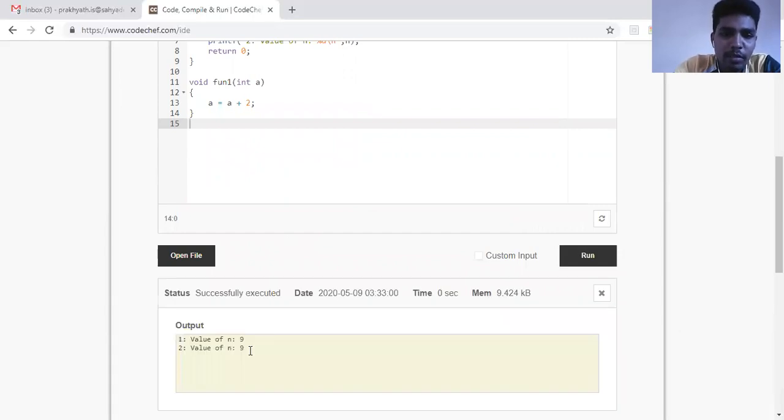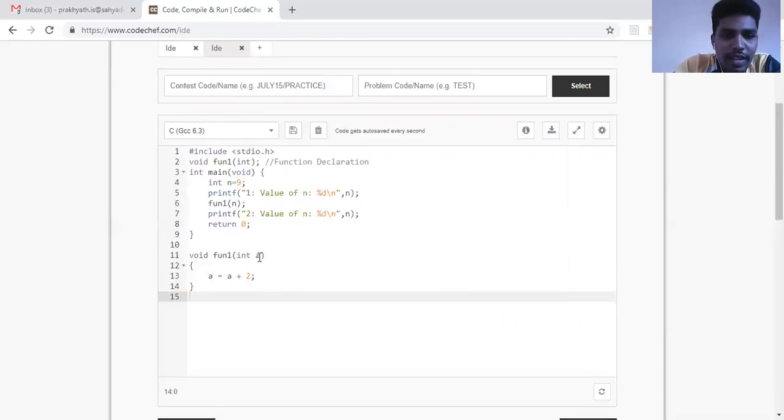Okay, so you can see here both 1 and 2 lines have given me the value 9. I've changed the value here, but still they're giving me the answer 9. Why? Because whatever changes I do in A, it is not shown to this particular n. It has become a copy of n. Now A is a copy of n. So whatever changes I do on A, that is not applied to n.